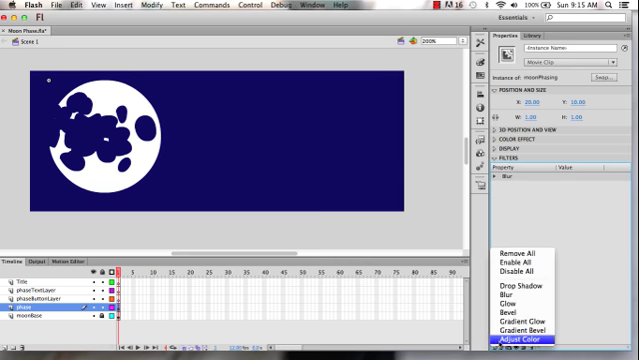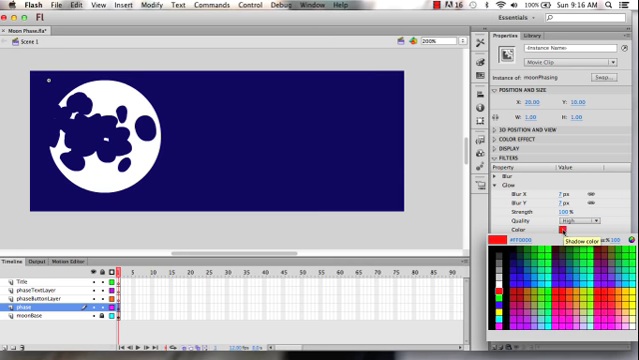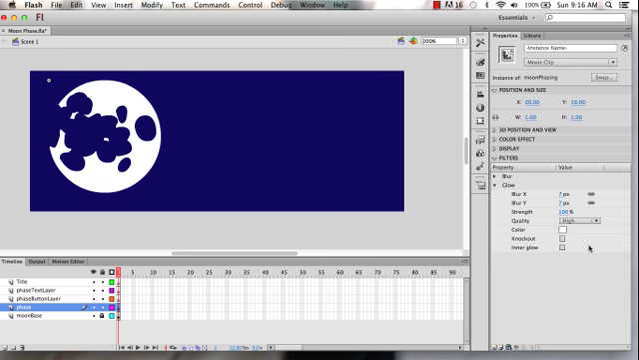We're going to add one more filter. We're going to add a glow. All right, glow, we're going to make X and Y 7. And then our quality also high. The color, we don't want a red glow, we want a white glow. All right, and we're going to set that. Next, we're going to go to the phase button layer.